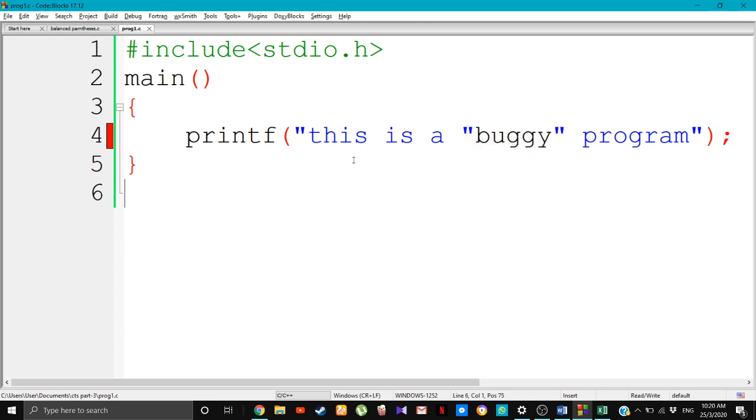Okay, so the purpose of having double quotes is to ensure that this is inside the statement, but this buggy is being excluded. But what I want to do is print it along with this. So this is where we have to bring in the escape sequence. I have to make this double quote escape its purpose of closing the printing. So what I'm going to do is use a slash here.